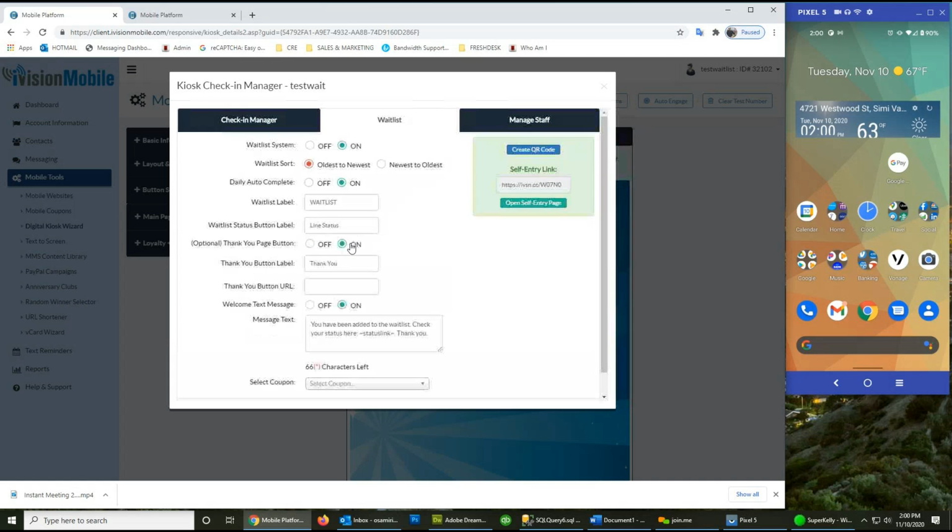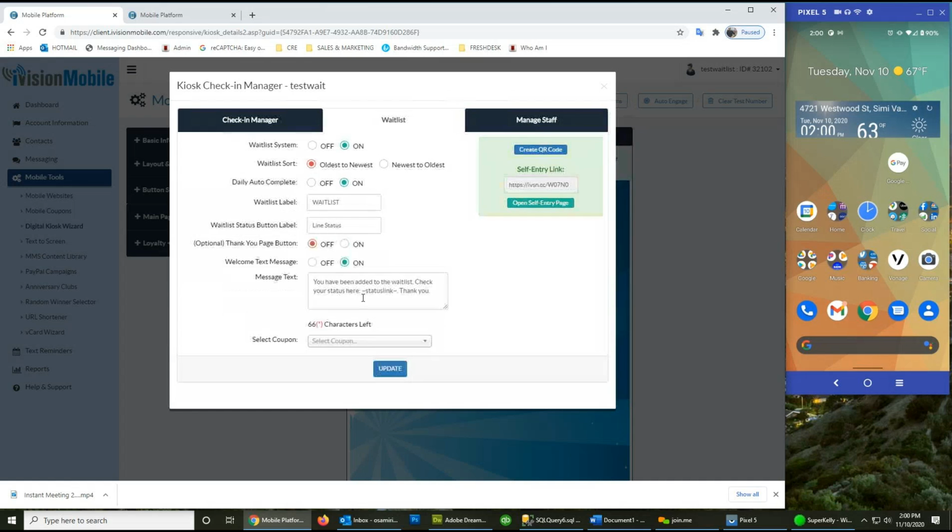And then we have an optional thank you page button. Sometimes people might want to say view our menu and link to a downloadable menu. So you can easily set that up here as a thank you page button.